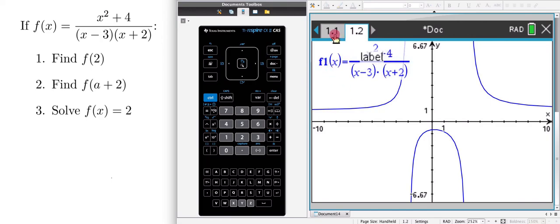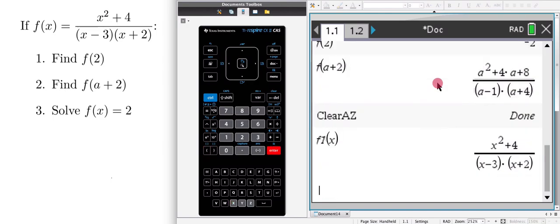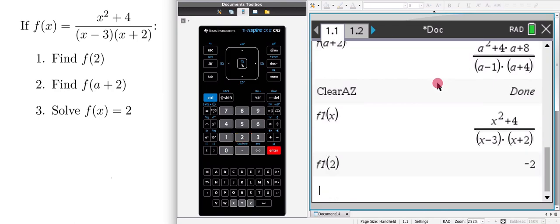If I now come back to my calculator page and type in f1, hopefully you can see it is bold. If I just type in f, it is not bold. If I type in f1, it is bold because that is what my graph has stored it under. So as you can see, what I've done in my graph has carried over to this page now. So if I type in f1 of x, I get that out. So I could answer all my questions again by doing that.